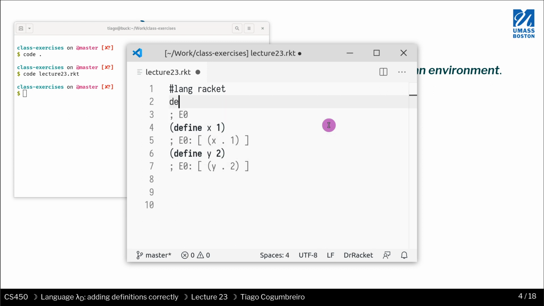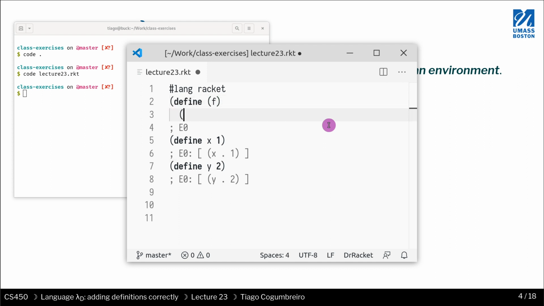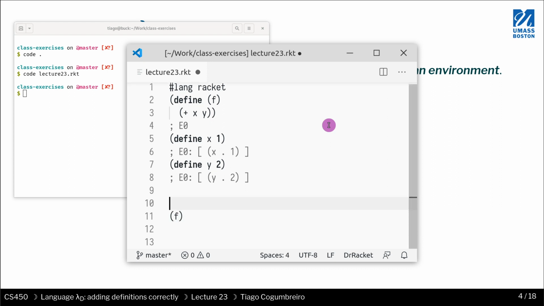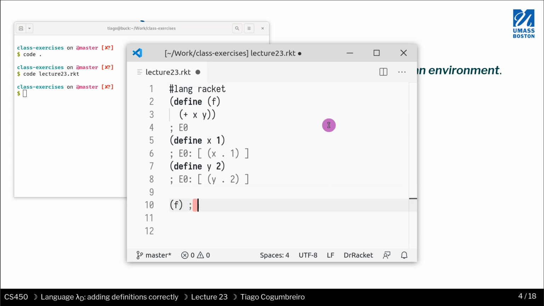So let's say I had some definition F, and what F does is plus X Y. This code should work, right? If I call it here, it should return 3, because it should look up on environment E0. Whoops, I forgot X here, X. Right. So after I do these two definitions, my E0 has X and Y, right?